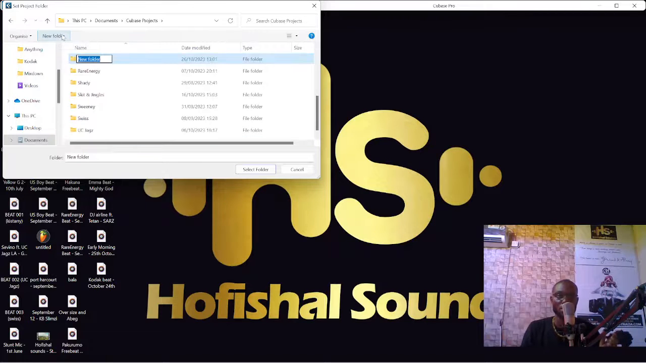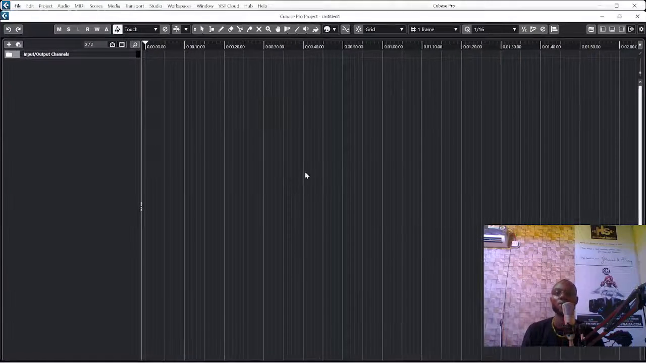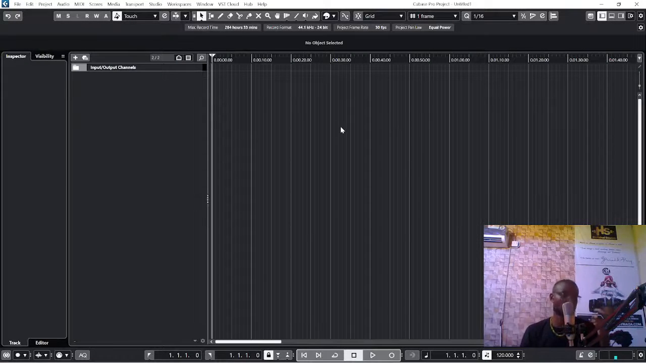So the name of my project would be how to record on Cubase 12. Alright, select folder. So now here is what your Cubase 12 interface looks like. Understand? Like I said earlier, before recording you have to ensure that your audio settings are correct. That's the in and the out. For now, I don't know if they are intact or not.